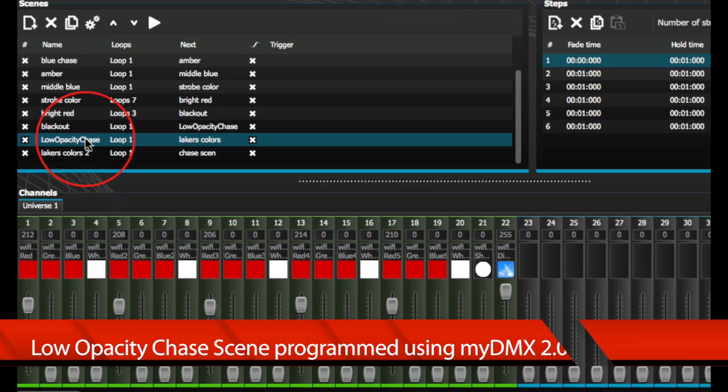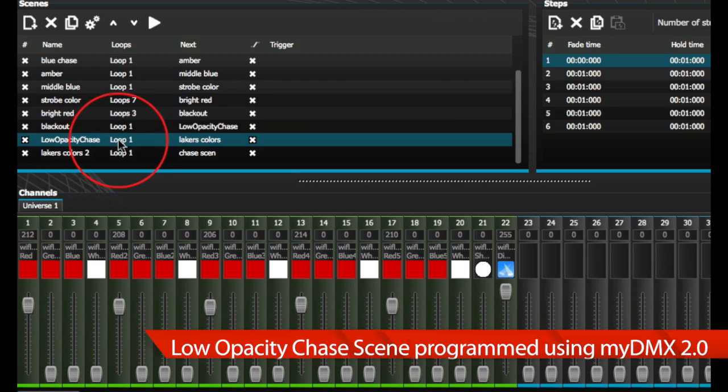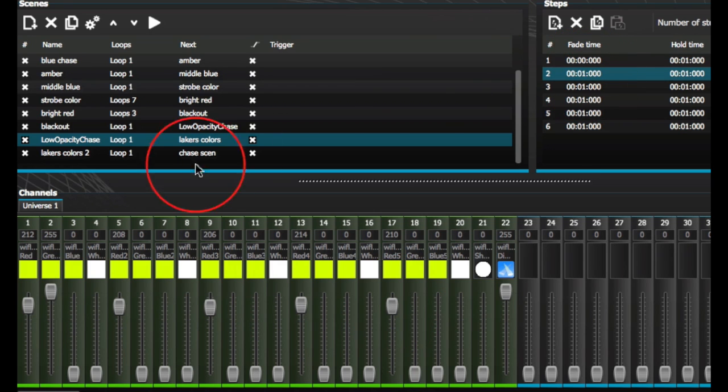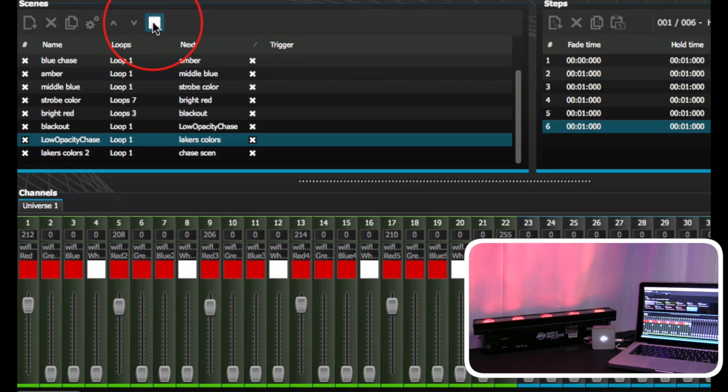Here we created another scene with a low opacity chase. We slightly dimmed the red on all 5 diodes, and we added the color green at full intensity to pass through each diode in a chase sequence.